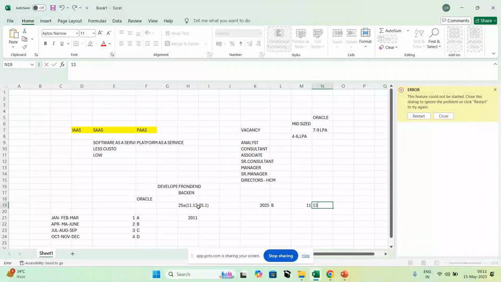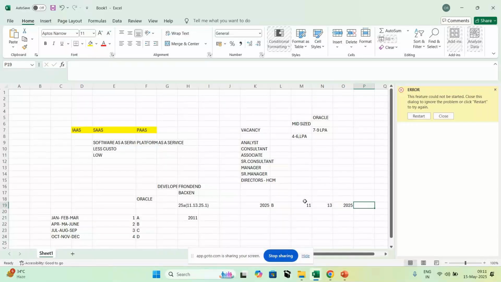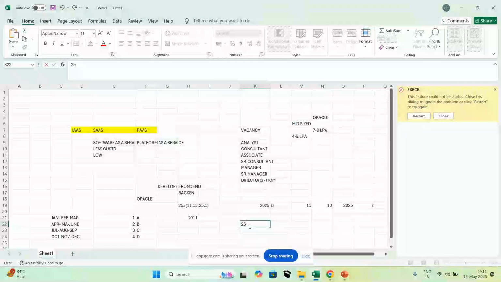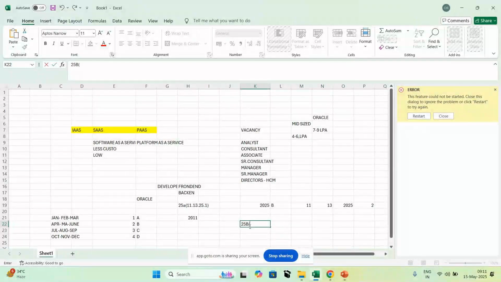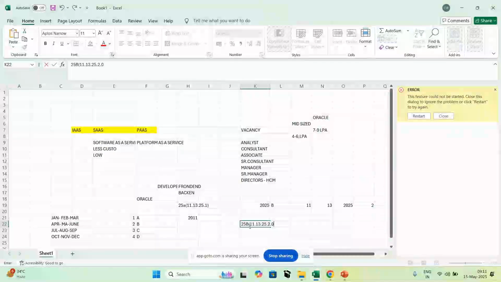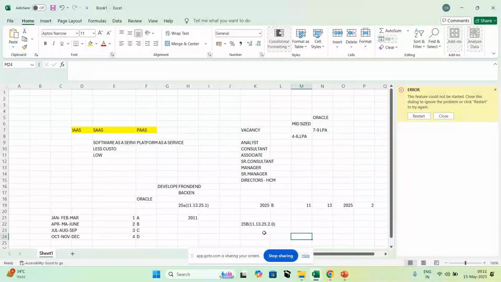Then again, 2025 is the year, and if we are in the month of May, May is the second quarter, so this is the 2. This is how it comes into the picture: 25B, the release of that system, 13, 25, 2. If you go into the system, you will find the same numbers there, the same application ID.